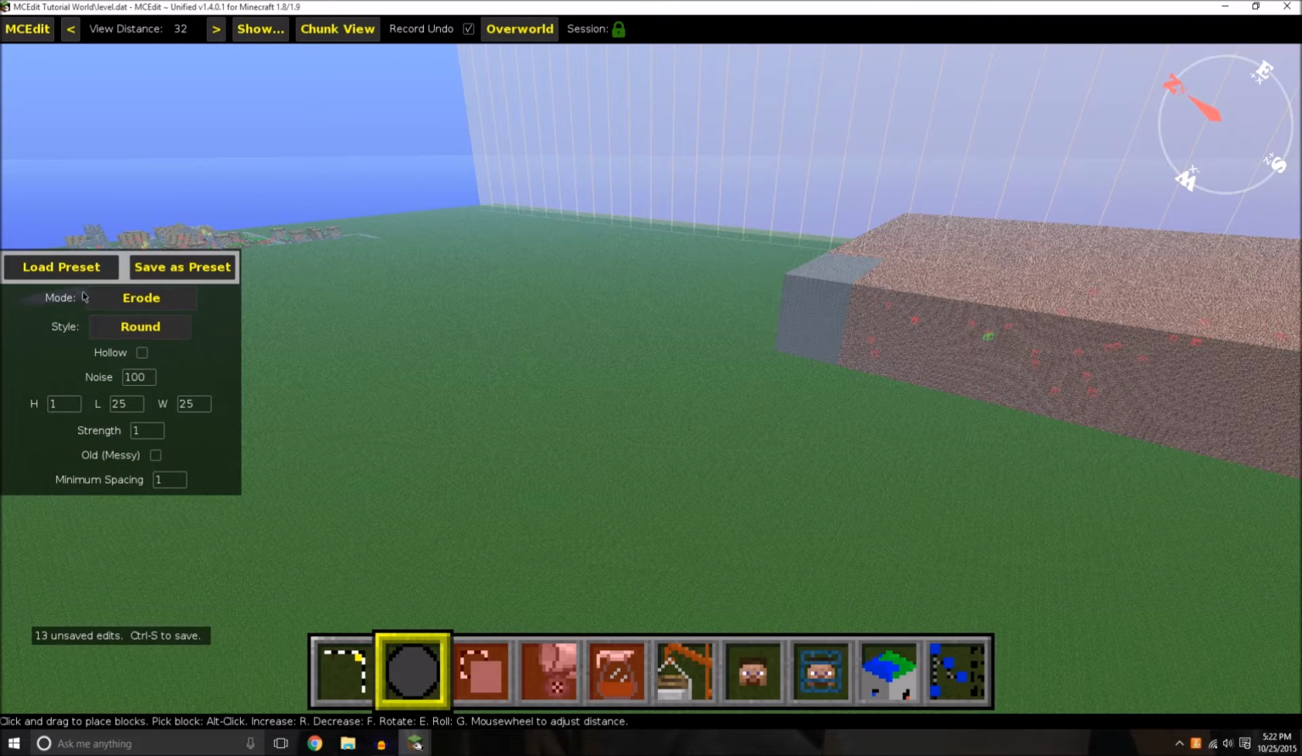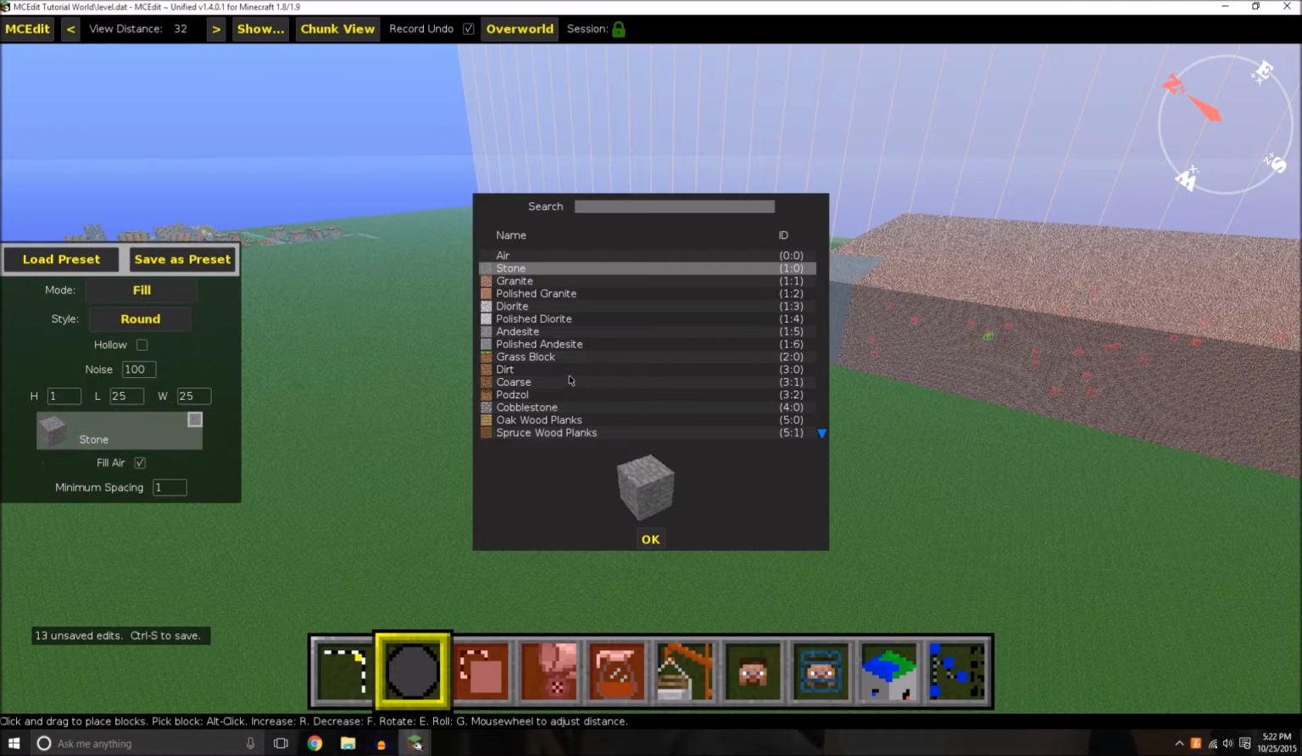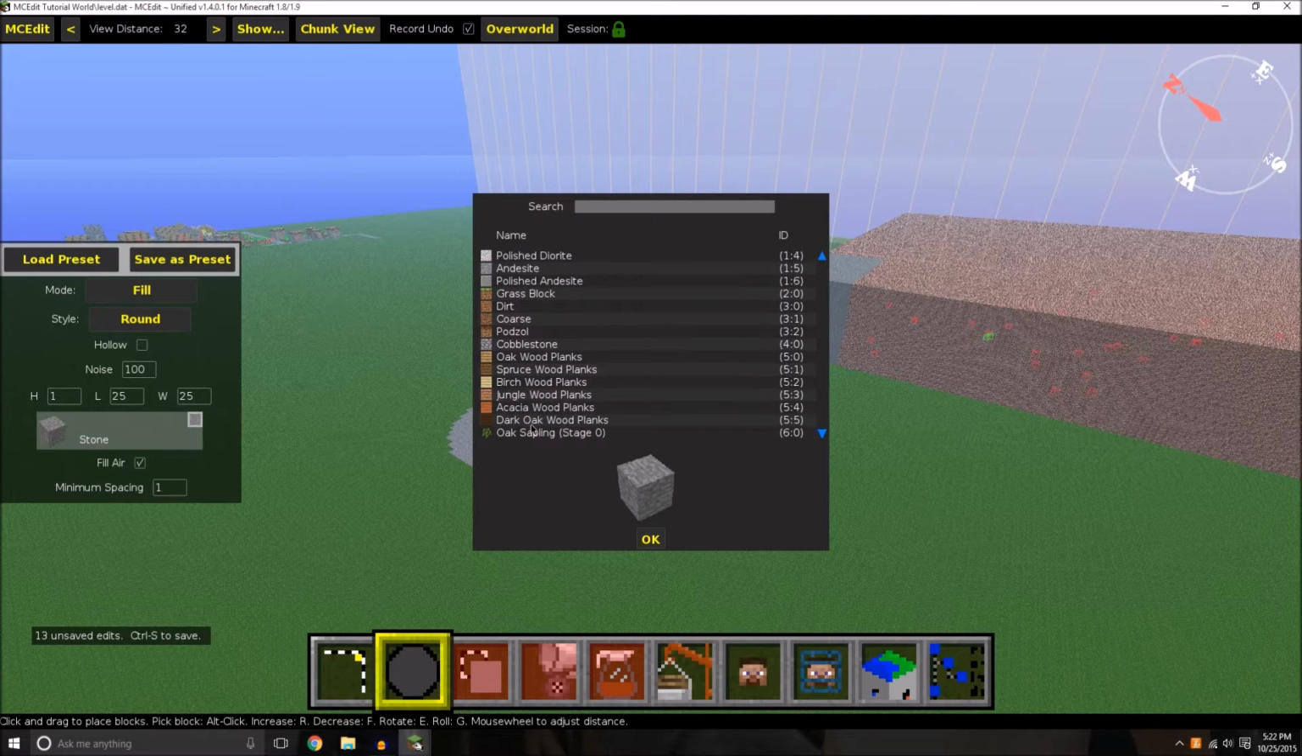It's probably because your mode is set to erode. I don't know why, but MCEdit does that by default. You want to click on it and change it to fill. And then of course it'll ask you what you want to fill it with. Let's say I want to fill it with, I don't know, fill it with water.